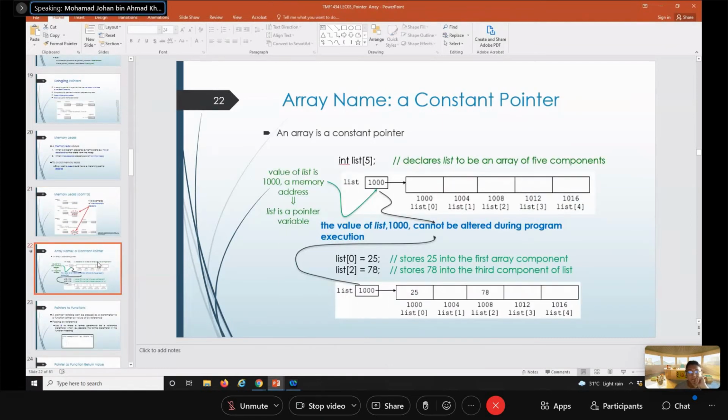Now, this structure: basically an array name is a constant pointer. So basically, the list pointer shows the first address, the first index inside the array. That is why this holds the value 1000. It must always hold the first index. The name of the pointer is for the value of the first index. So this also means the value of 25.